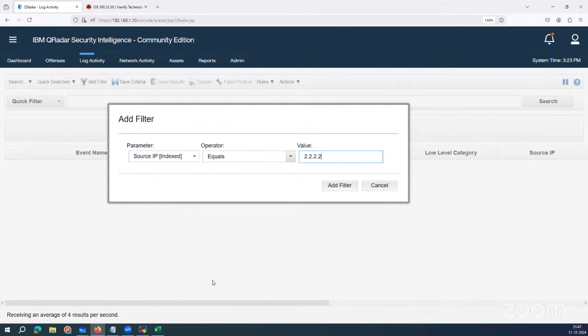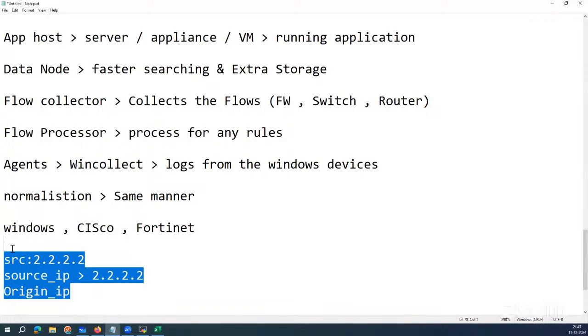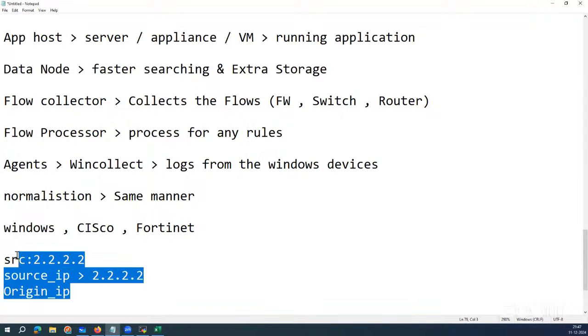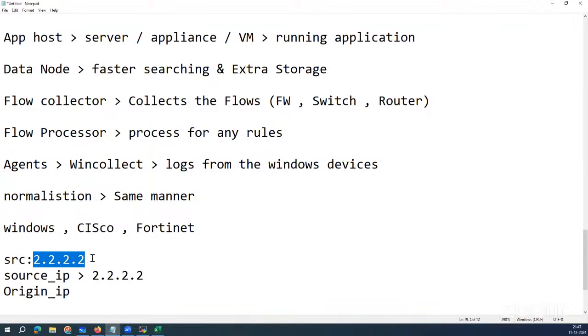I hope your doubt is clearer now. We're going to do this practically, so no need to worry about it. Okay, sir. To normalize means to bring everything into one particular field. That helps us to sort it out when we are searching. It may be source in Windows, source IP in Cisco, origin IP in Fortinet. But at the end of the day, you just put the value and solve your task. That is what is expected.